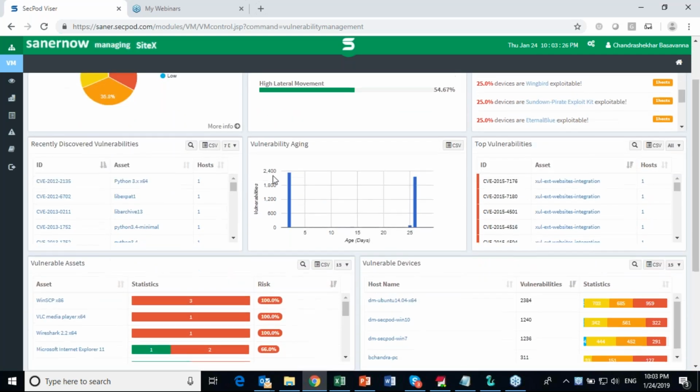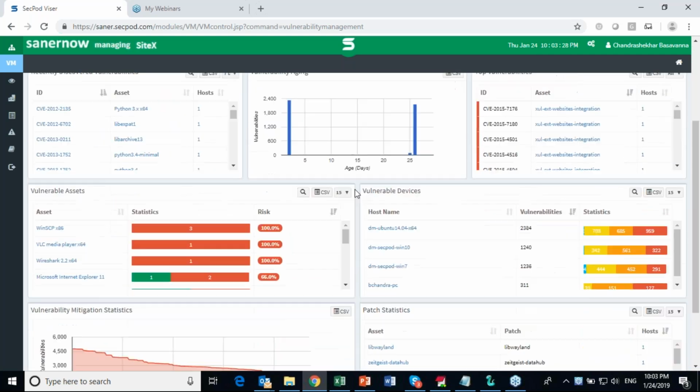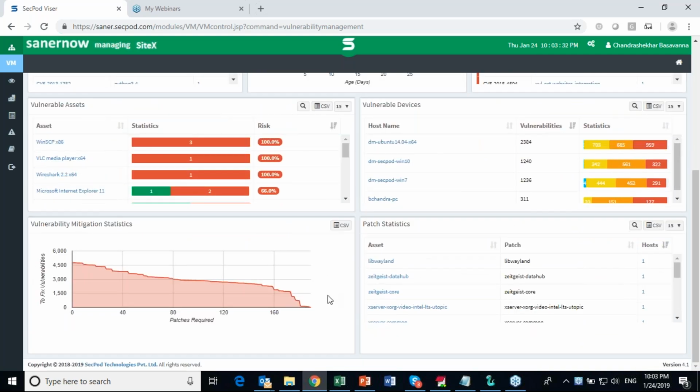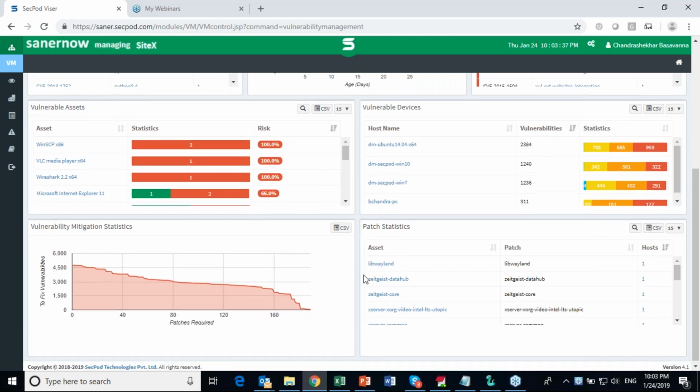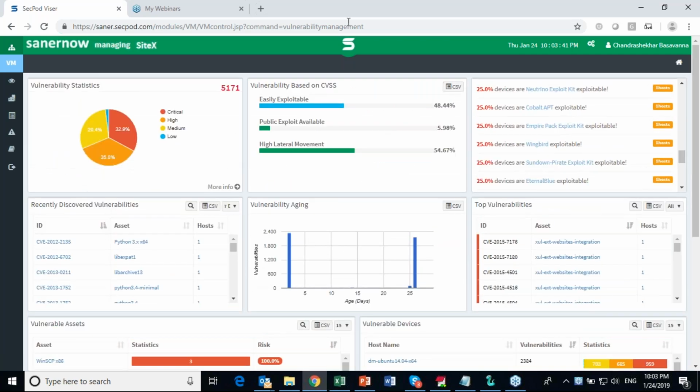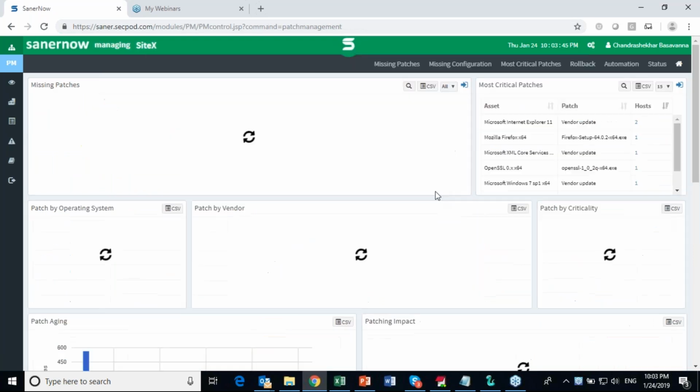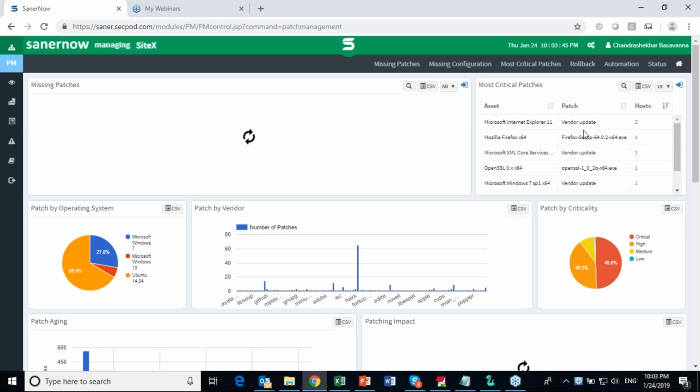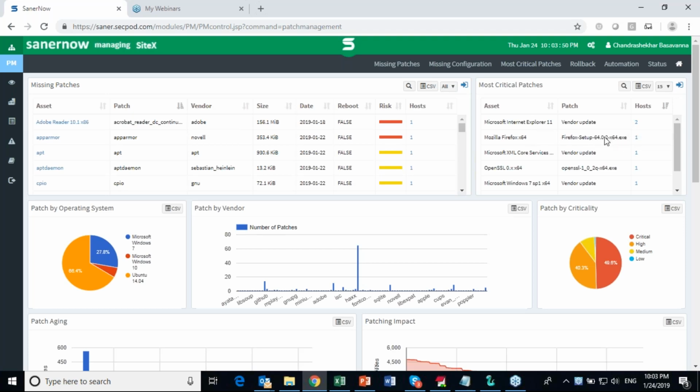There is additional information about vulnerability aging, since how long these vulnerabilities have been open, the mitigation information that is available, and what kind of patches need to be rolled out to fix all of them. So this gives you a complete risk view. Then when you go to patch management, you have the ability to roll out those patches. So you have the most critical patches segregated, so you can create an automation rule to roll out these patches.